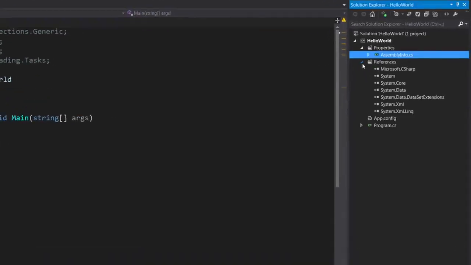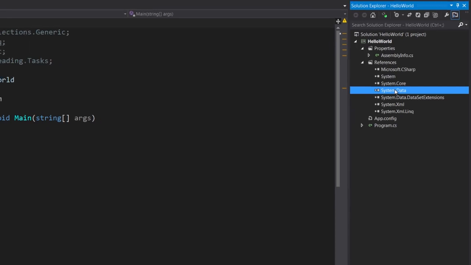Under References, you see any assemblies that this project is referencing to do its job. When you create a project with Visual Studio, by default, it adds a reference to a bunch of assemblies that you see here. These are all part of .NET Framework. So at a minimum, Visual Studio assumes you're going to use classes in the System assembly or System.Data to work with databases and so on. You may not necessarily use all these assemblies in your project, but that's just part of the template.